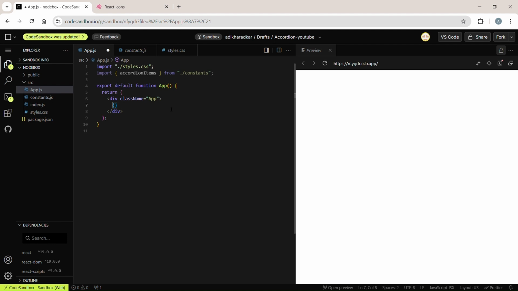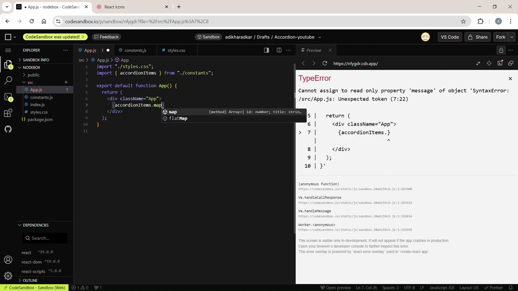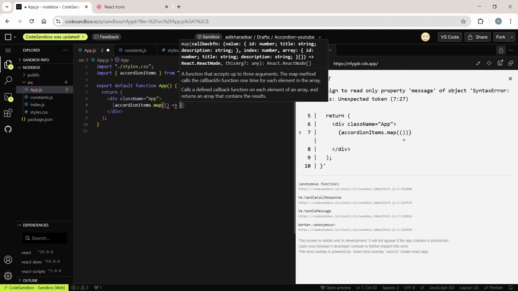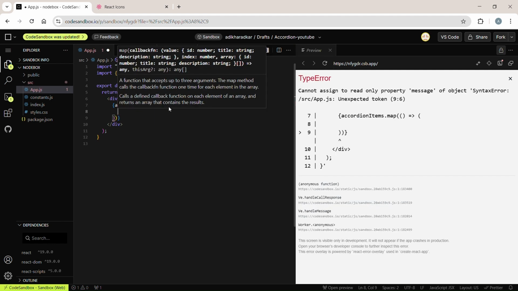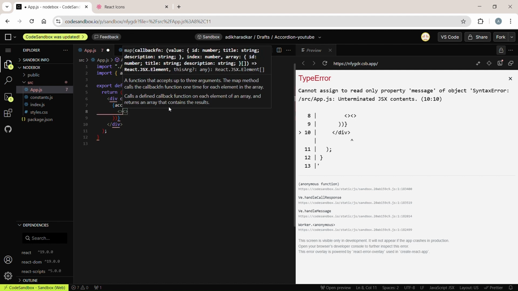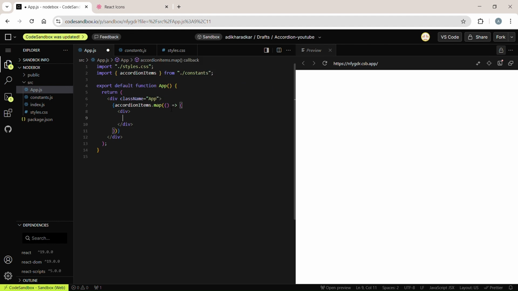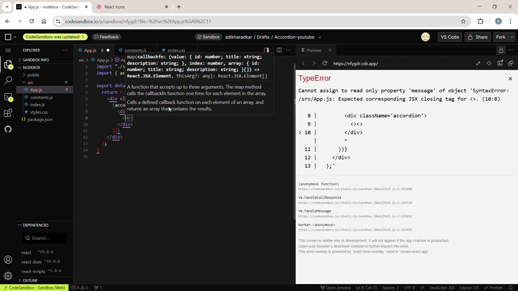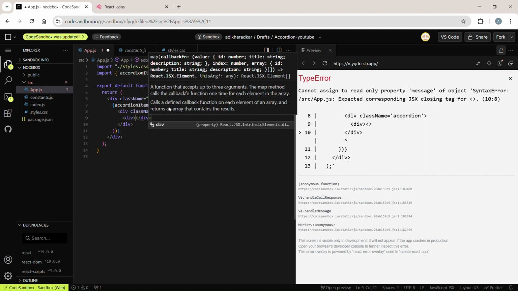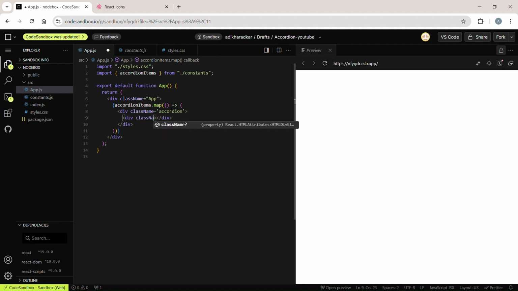So let's use curly braces. I'm going to make use of the map method, and I want to have a wrapper which is going to be a div element, inside which I will have, so let's give it a class name first. This is going to be accordion, and this accordion is going to have two other elements, two other children. The first one is the div tag again, but this is going to be the header.